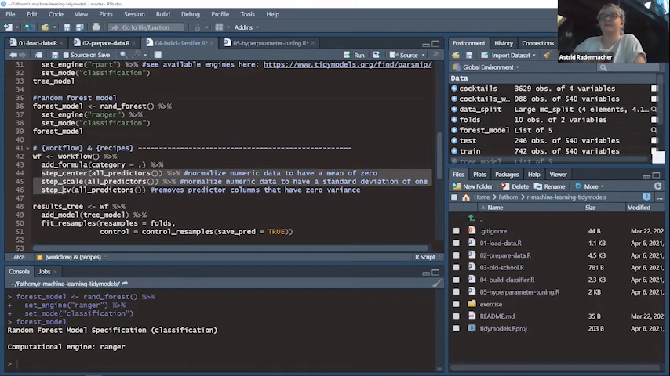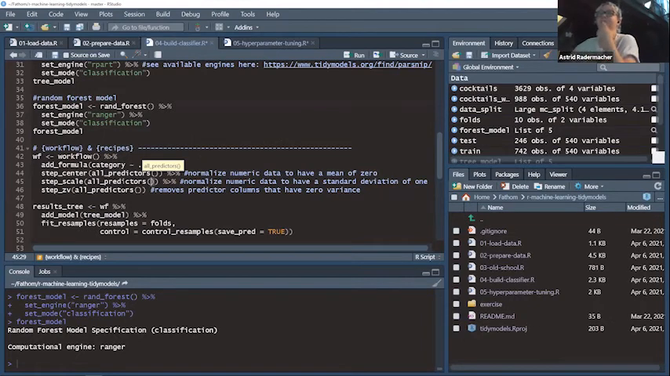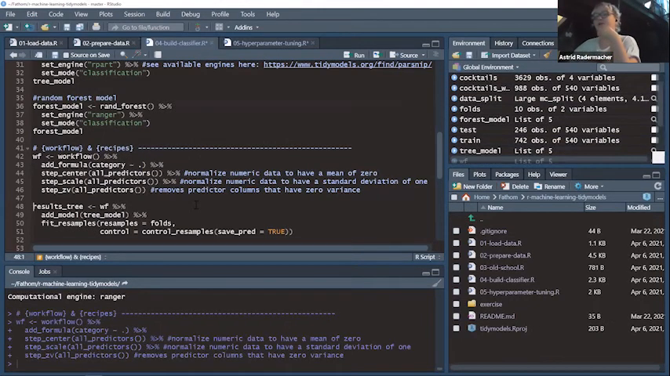Then we're going to do 3 steps. These steps are part of recipes. Here we're going to center our data, scale it, and remove columns that have 0 variance. So we're just doing a little bit of cleaning and selection over here. We're using this all predictors function to specify everything that's not the category column, which we specified in formula, to be centered, scaled, and removed if it has 0 variance. So let's run that. Again, that workflow hasn't done anything. It's literally just outlined the steps for the process.